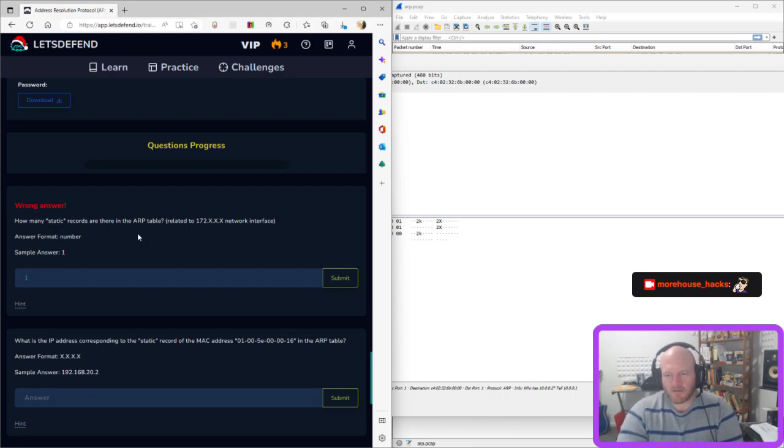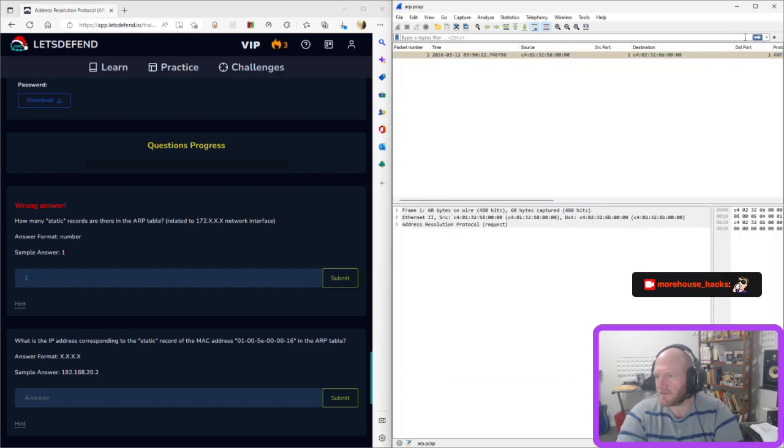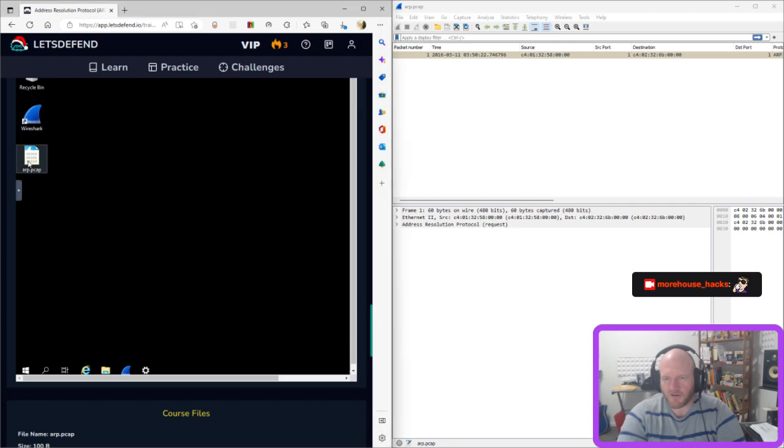All right. How many static records are there in the ARP table related to, do I have a filter applied? No, I don't. So what are they referring to then? Let's open it up on this.